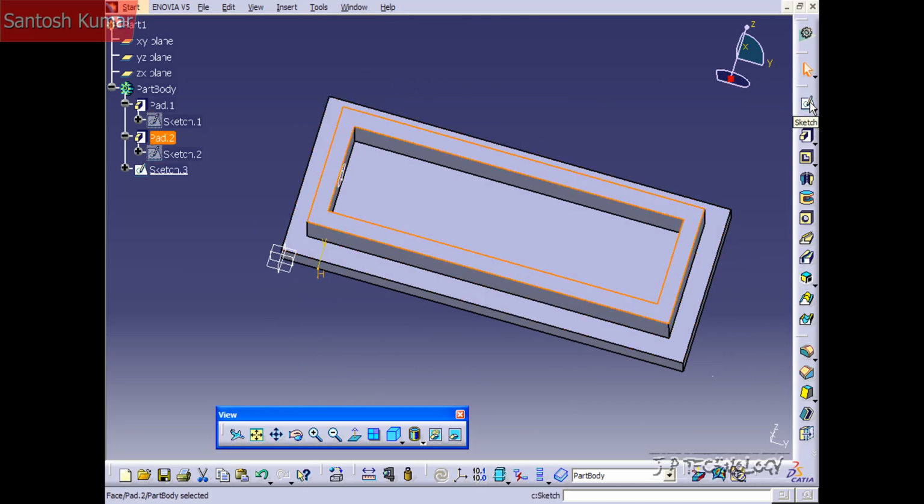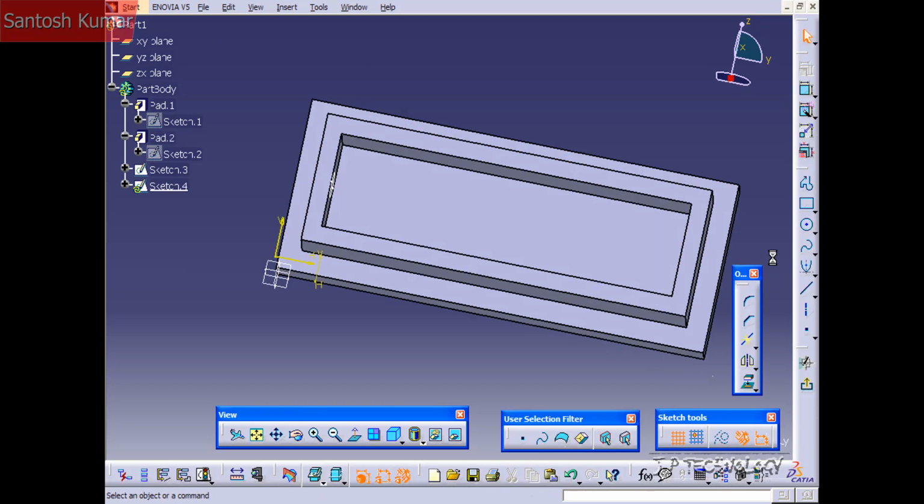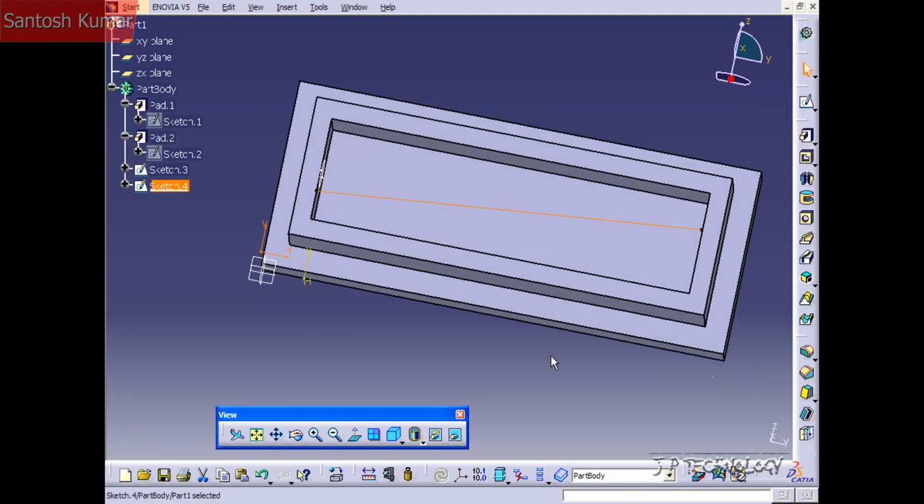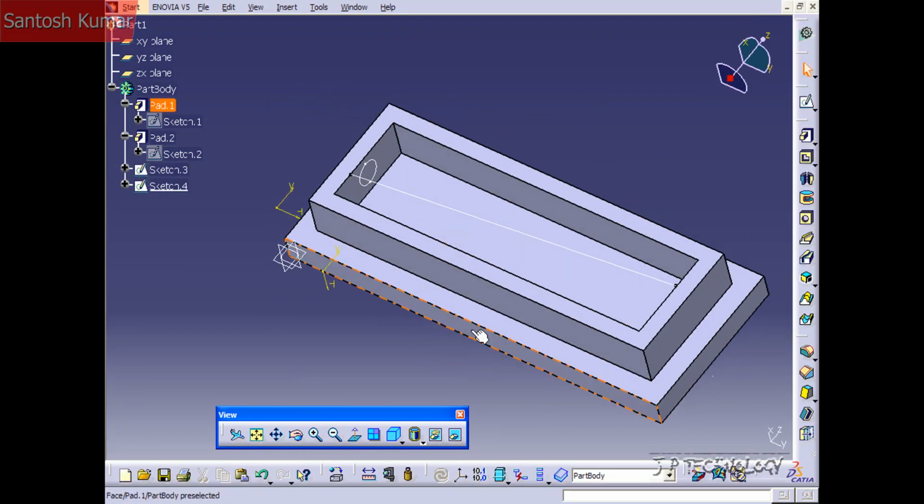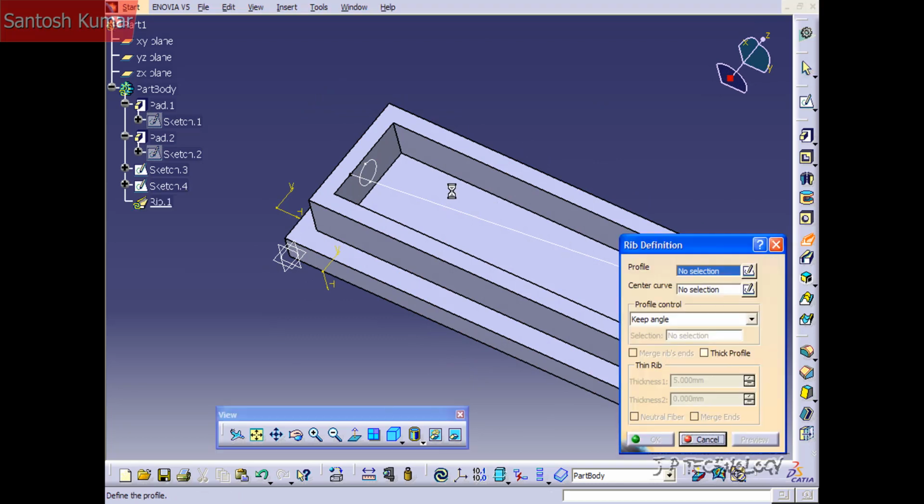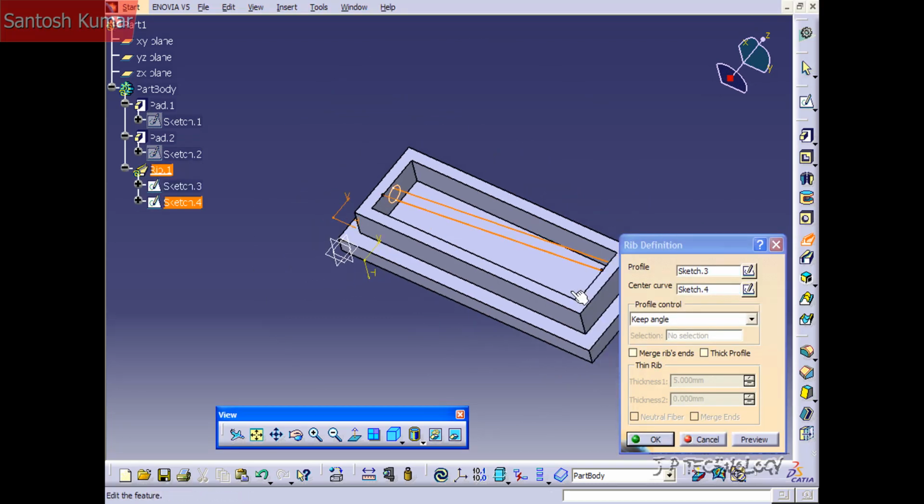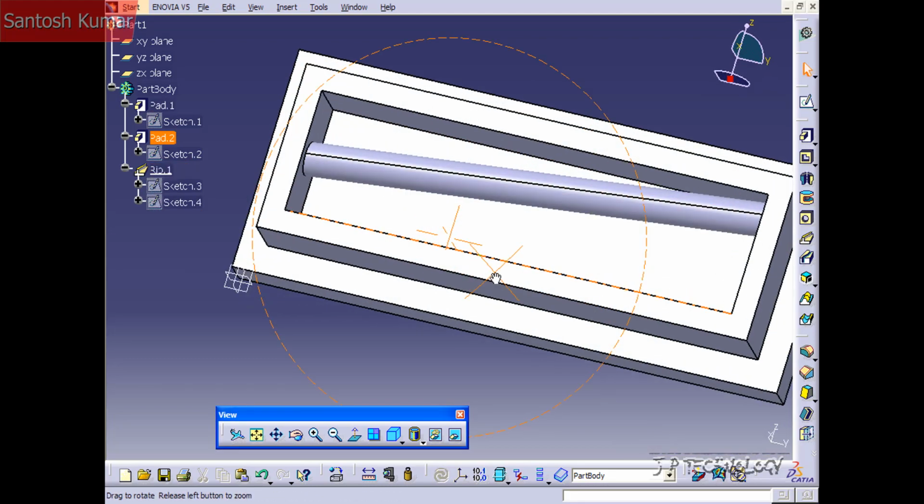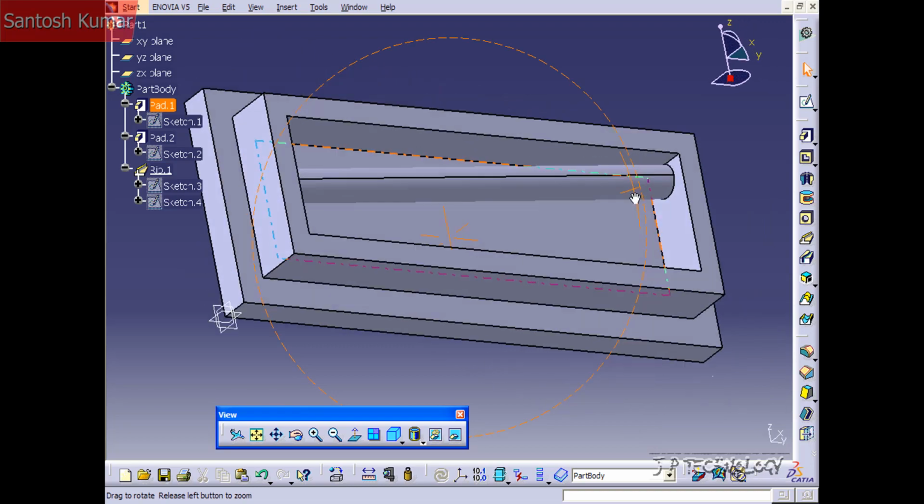So we'll click the top face here, click Sketch, and we'll just draw a line straight across. We'll go back, and now we'll use the rib feature. So let's click Rib, click the profile, click the path, click OK, and now we have the circle as a cylinder going across as a rib.